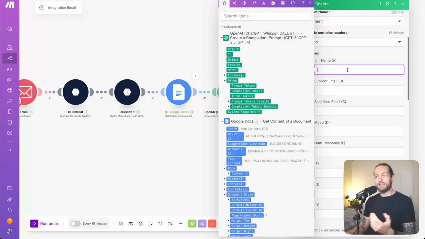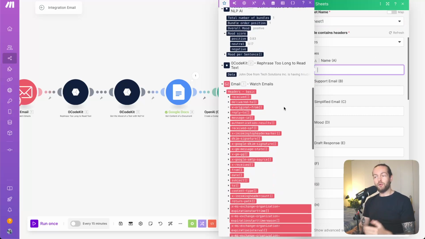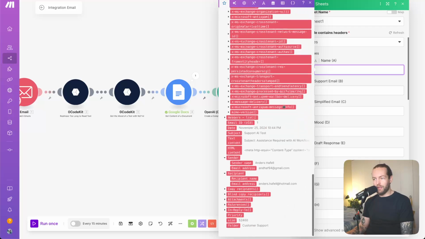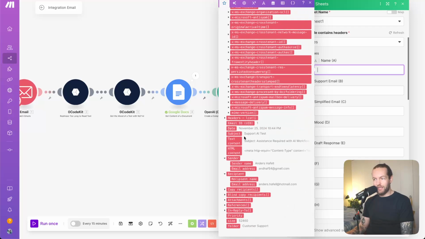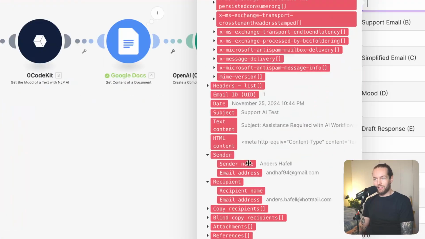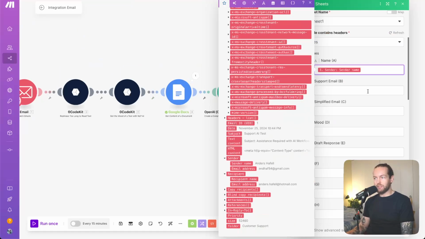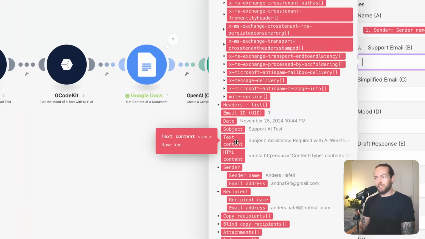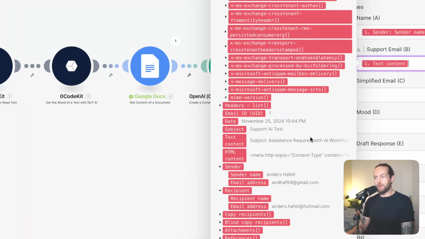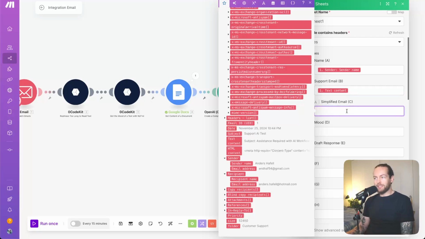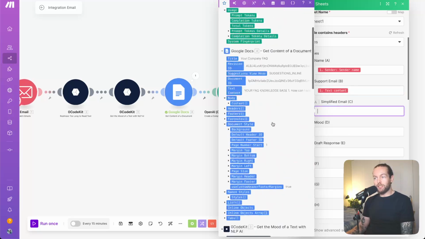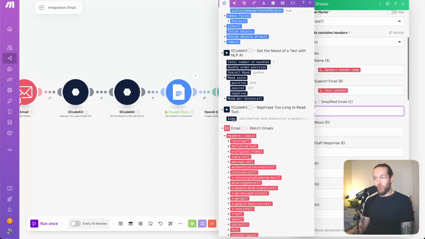So here we're going to get the name. This is the name that we get from the sender email. So you can see here that in the email, we get a name of the sender. So I sent from myself, so this is the name. Support email, we're going to use that from the subject. That's not the, yeah, we're going to get this text content here. That's going to be the entire support email. Simplified email, we're going to get that from Zero Code Kit that had the text rephrased. And this is a really great step. Click the data here, which you see is a text.